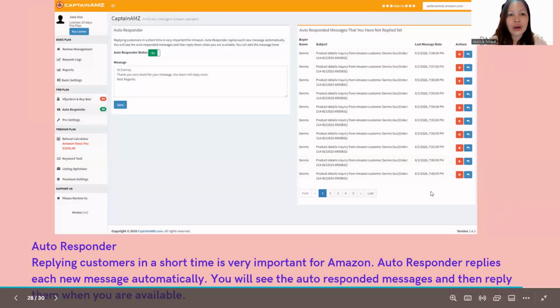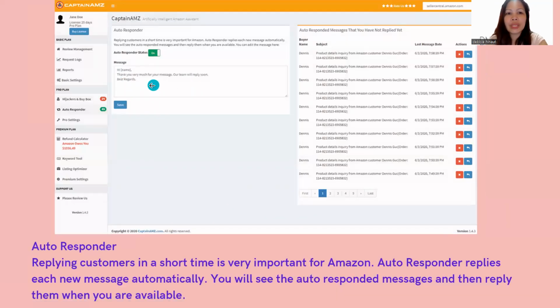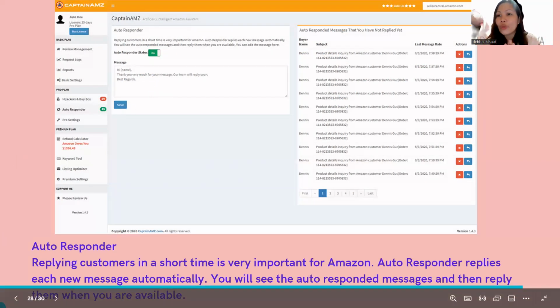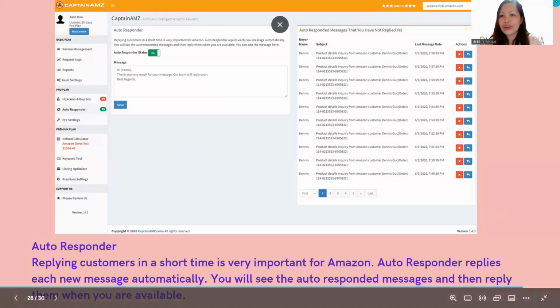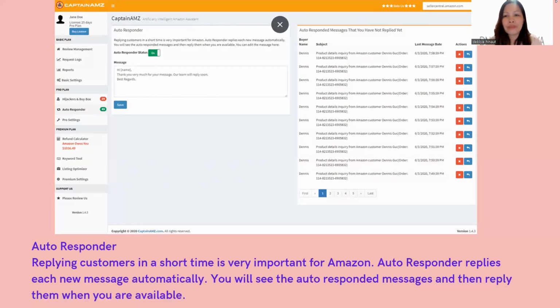So, this is also how it auto-responds. So, dito may template na sila. Paano ba mag-auto-respond for this review? So, makikita natin dito mga auto-respond messages. So, minsan may mga template. So, hi blank or hi name of the customer. Thank you very much of your message. Our team will reply you soon. So, best regards. So, parang once there's a feedback or a comment, merong customer review, the Captain A can auto-respond to the customer for that review.